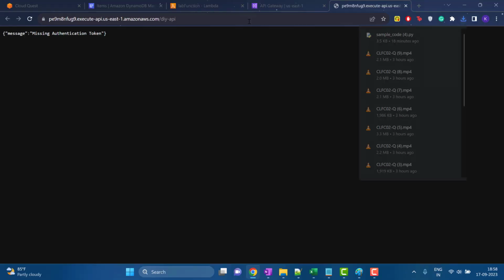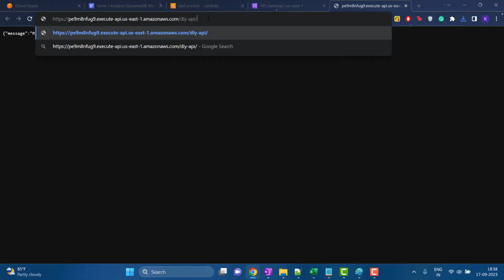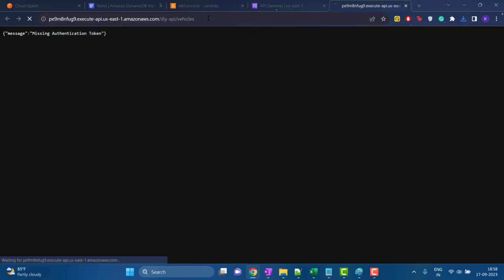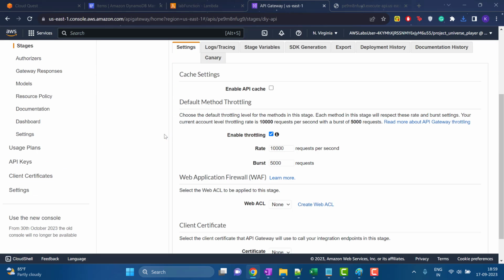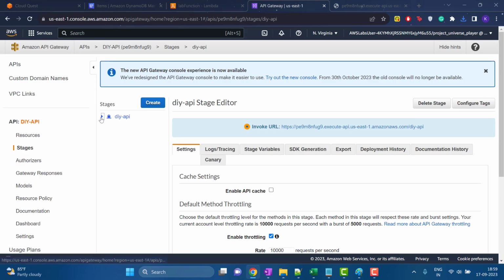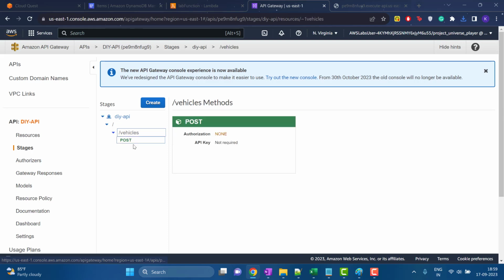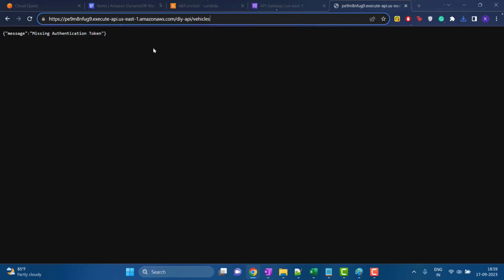because I have to give the resource name after it. What is the resource name? Let me do that. Okay, the resource name is vehicles. Vehicles, that's what it is, right? Yeah, vehicles. It is still showing that. Let me go back here. Let's see. Okay, it is vehicles, but since it's a post call, I think that's why it is creating problems.